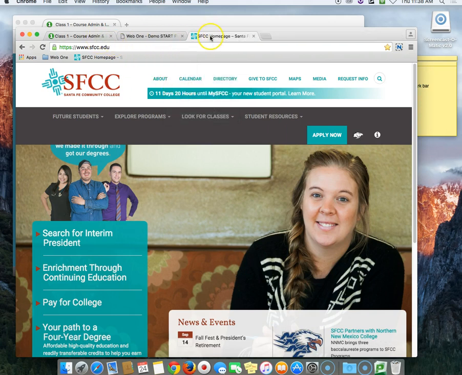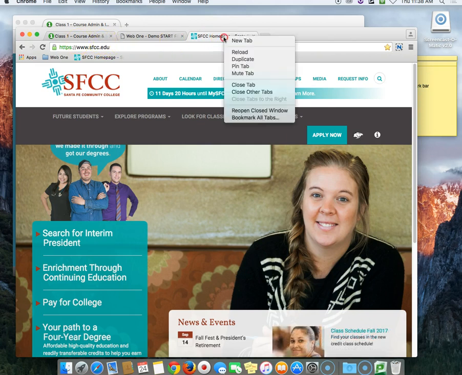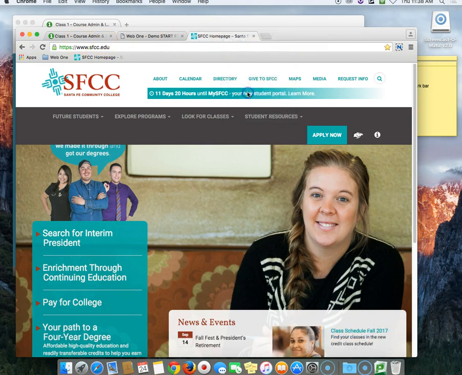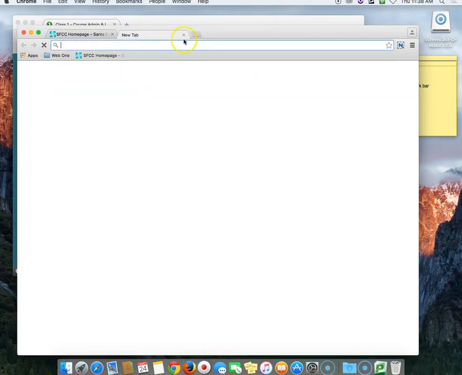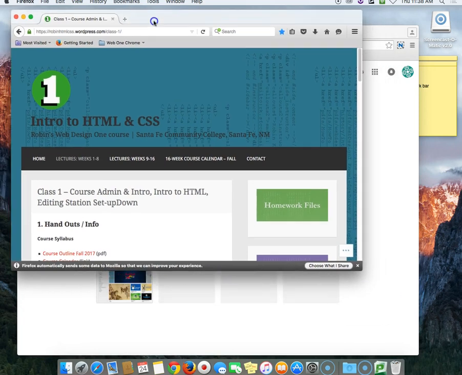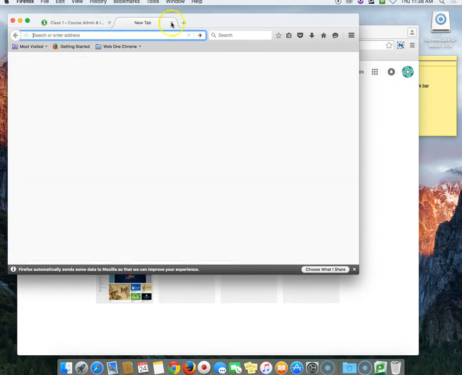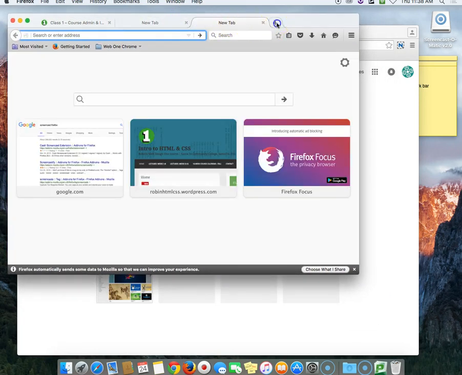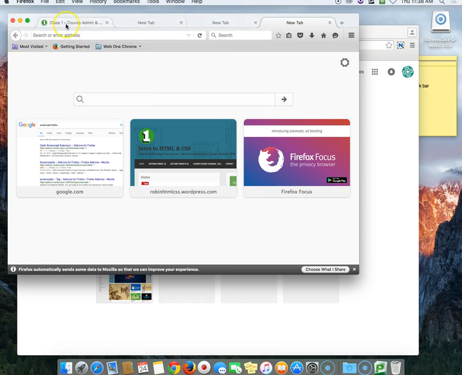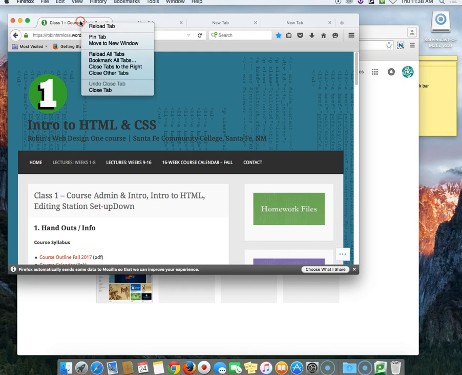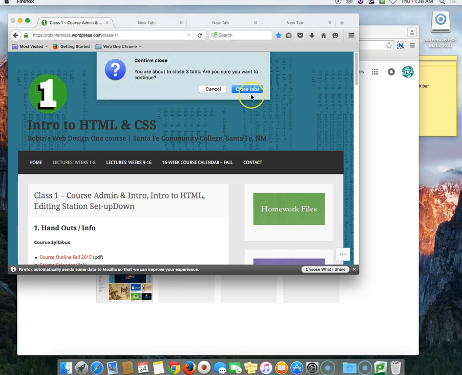Now, if we want to just keep this page open and get rid of everything, you just right-click on it, close other tabs, and now this is the only tab that's open, and you can start working again. Okay? Same thing happens with Firefox. You can add a tab, and then you want to land on the page first, then right-click, and you can close tabs to the right.